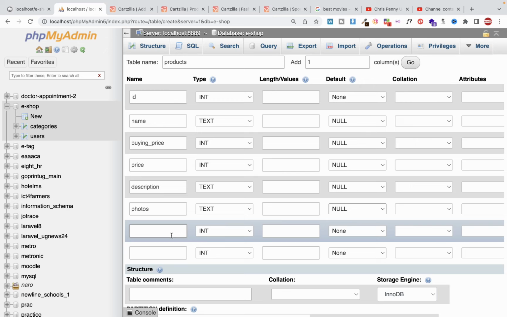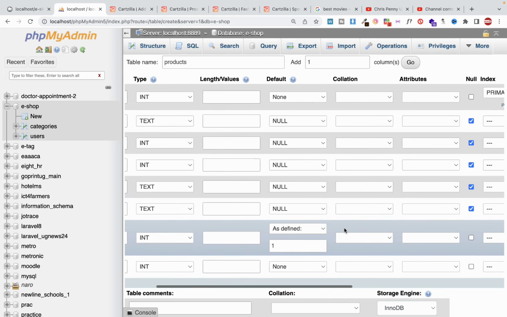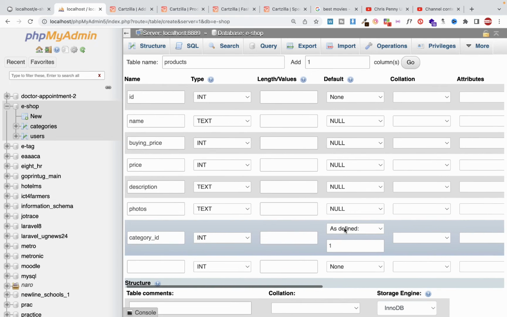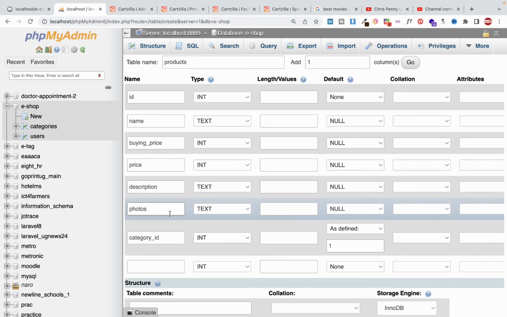Maybe the last thing that we need to put is the category underscore ID, just a category ID. It's going to be an integer. We can also make it so that by default it should be 0, or it should be 1. Okay, so that's all we need about the product. Have we forgotten anything? Have we left anything that can be added?